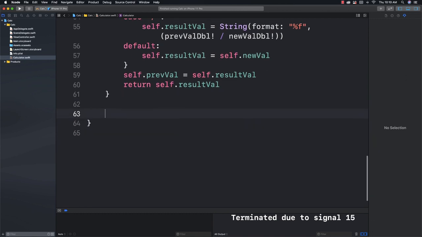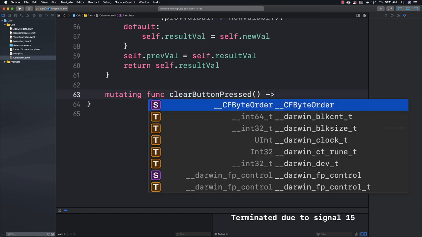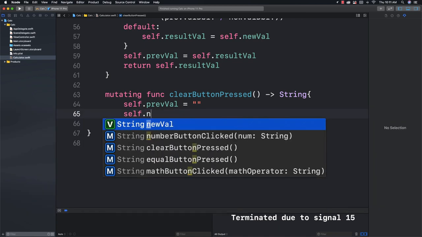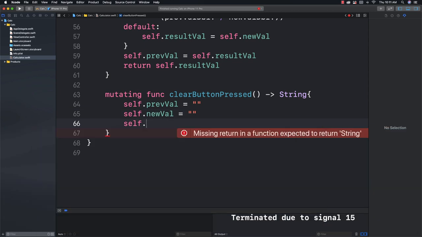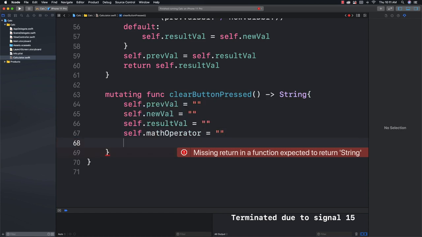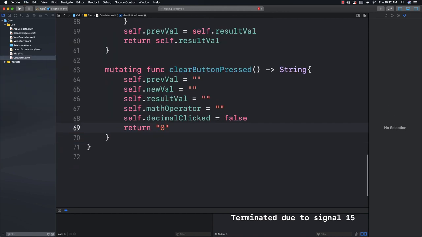All right, so what else do we need to do? Well, we're going to need to reset everything. And that's going to happen whenever the clear button's clicked. So, create a new function called clear button pressed, and it's not going to receive anything, and it is going to return a string, however. And this guy, we're just going to say self previous value and reset it. And self and new value and reset it. Also come in and reset our result value to nothing and our math operator to nothing. And there that is. And of course, decimal clicked to false. And then we will return a zero string, and that's going to be displayed on our number label.